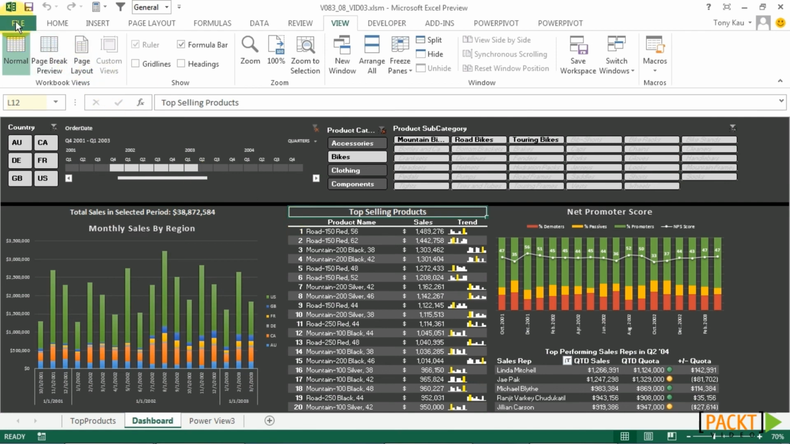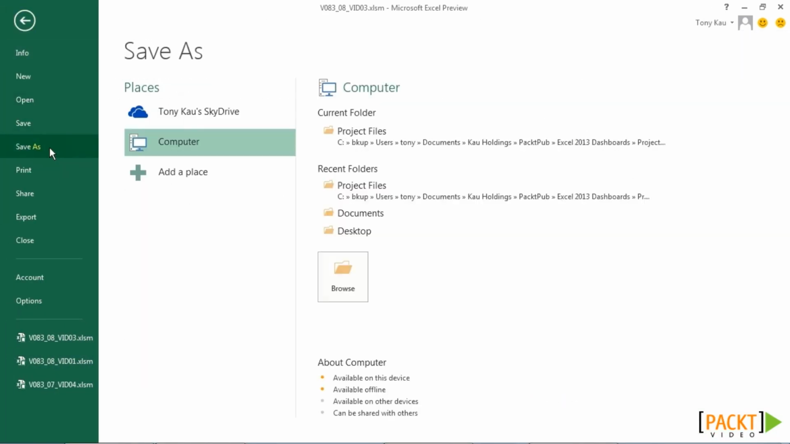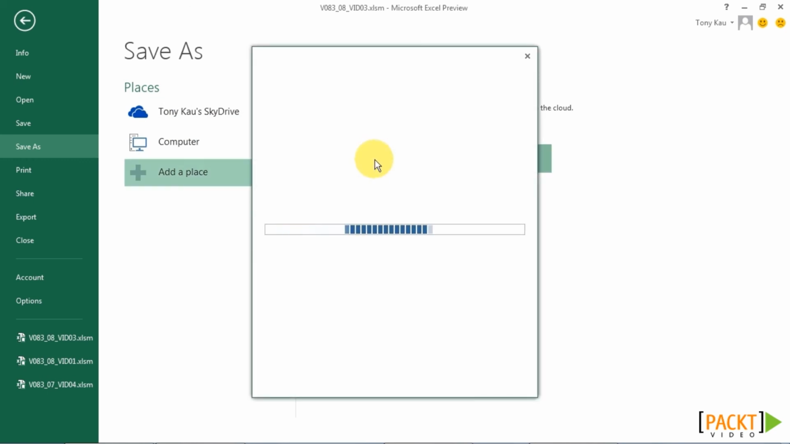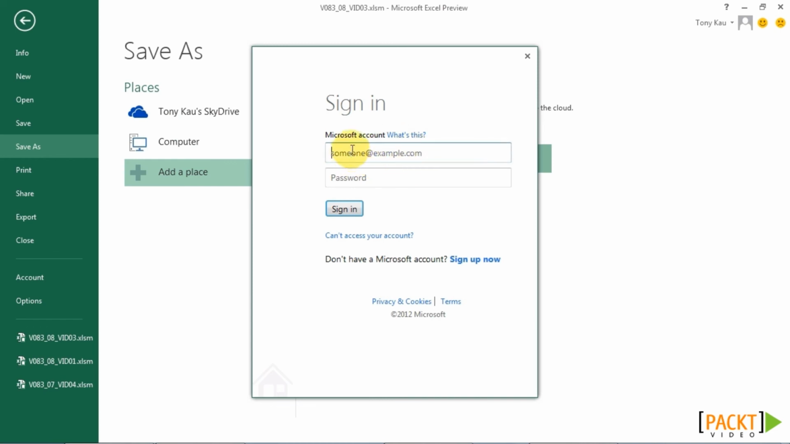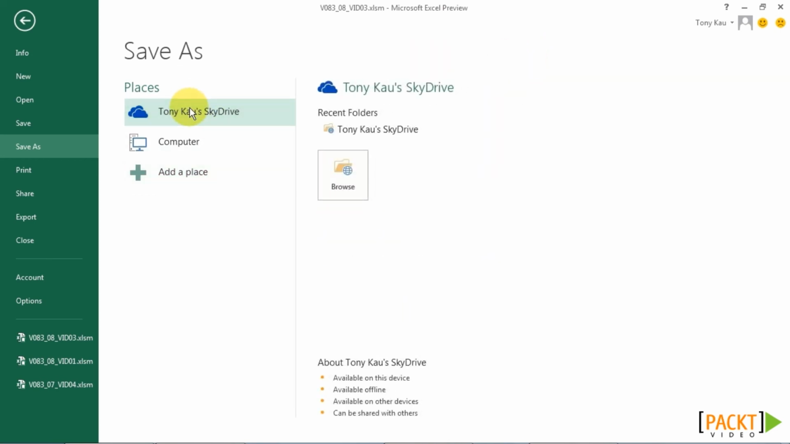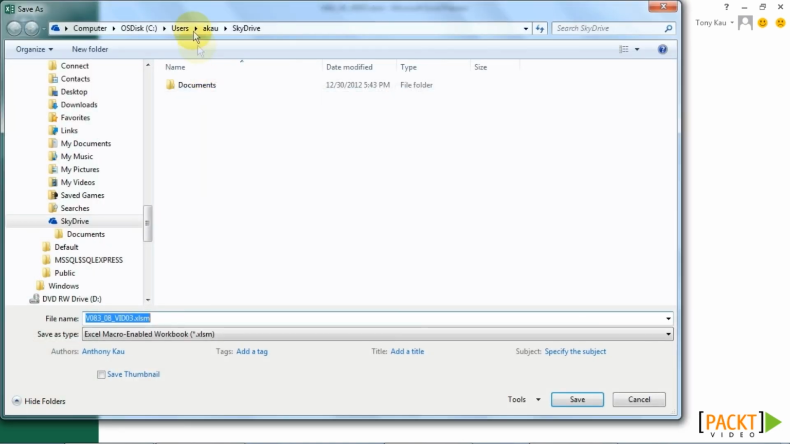And then let's go File, Save As, and we'll save it to our SkyDrive. And you might have to add a place if it's not already here. We can add a SkyDrive, and we'll just log in with your SkyDrive account credentials and then click sign in. I already have mine set up, so we'll go to there and we'll save it.